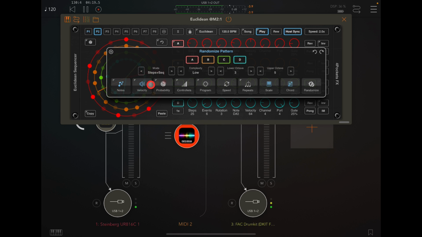Now with this one, I could randomize. Oh, look, cool. So we've got notes and velocity. Don't need to worry about notes because we're just triggering one note. Let's see, scale and chord we don't need to worry about. Let's go with randomized pattern, probability, and let's just, here we go. Speed, let's randomize that.